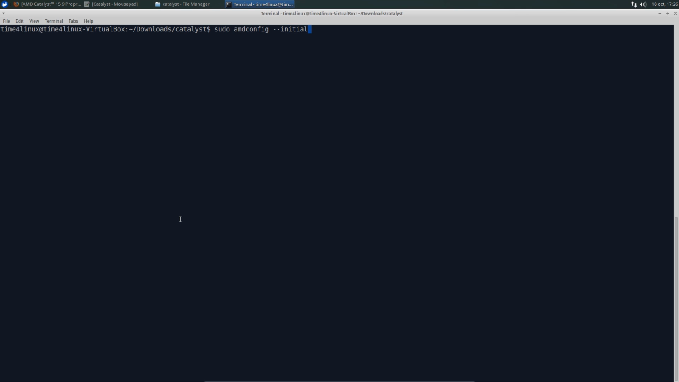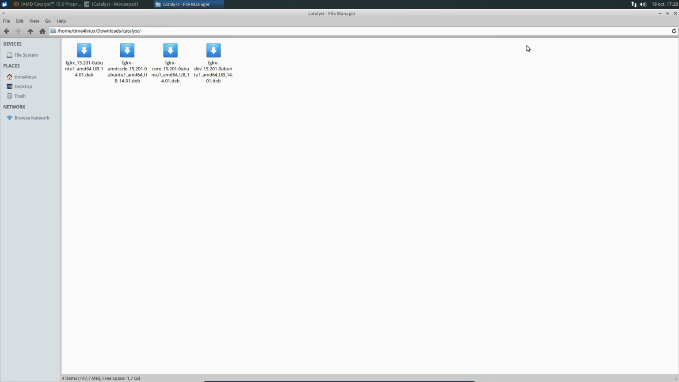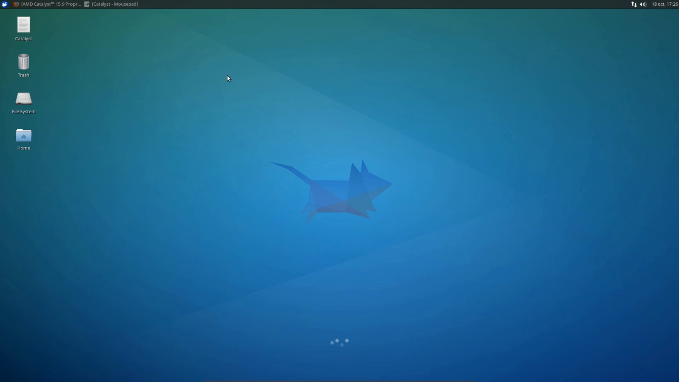Run this command and then restart your computer, and you should be running the latest AMD proprietary graphic driver on your Linux system. That's it for now.